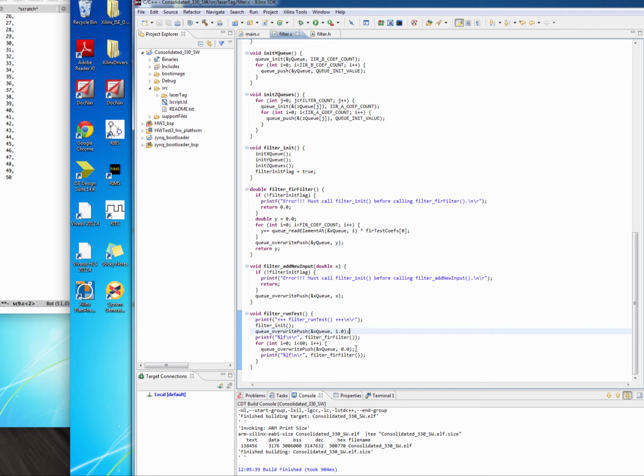Now, what should the result be? Well, since there's only a single 1 in the queue, that means that there's only one non-zero multiplication that'll ever happen in the FIR filter. You're going to do 50 multiply accumulates, but only one of those 50 values is non-zero. So everything else will zero out.